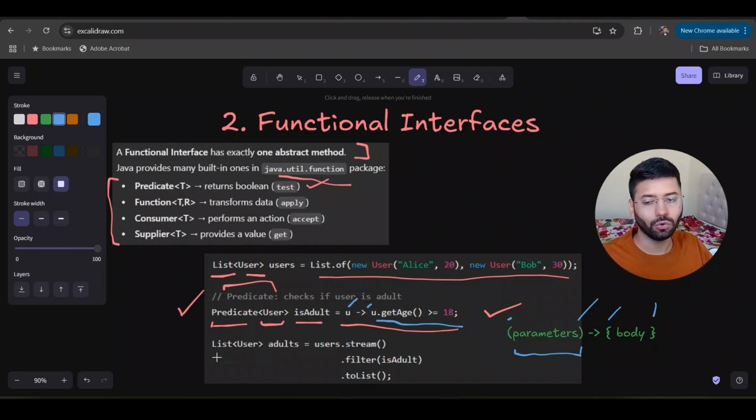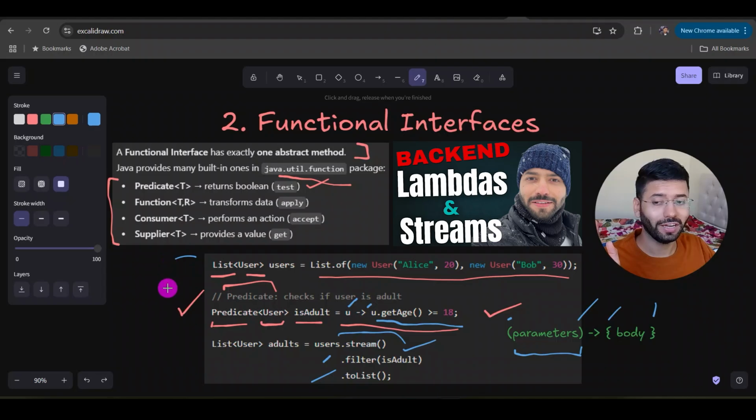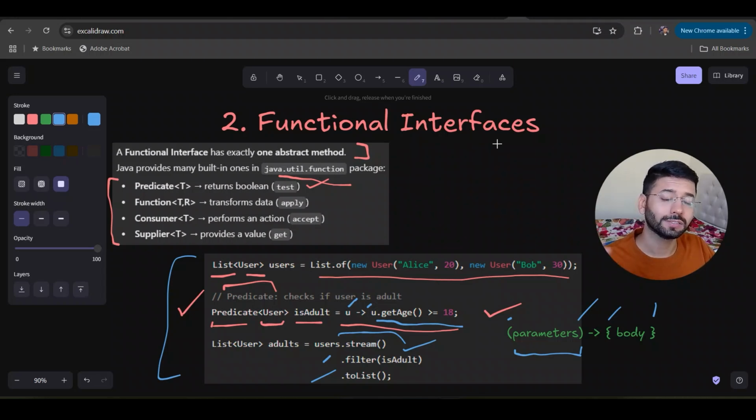Now after that, what we are doing is applying the streams operation on the users. Here you can see we have done the stream, and then we have used the operations in the stream. First we have used filter, which is an intermediate operation, and then toList, which is a terminal operation. So we are doing the filtering based on isAdult, which we calculated earlier. If you're finding this too complicated, just go through the lambdas and streams video once again, and for now you can simply remember that functional interface means it has only one abstract method.